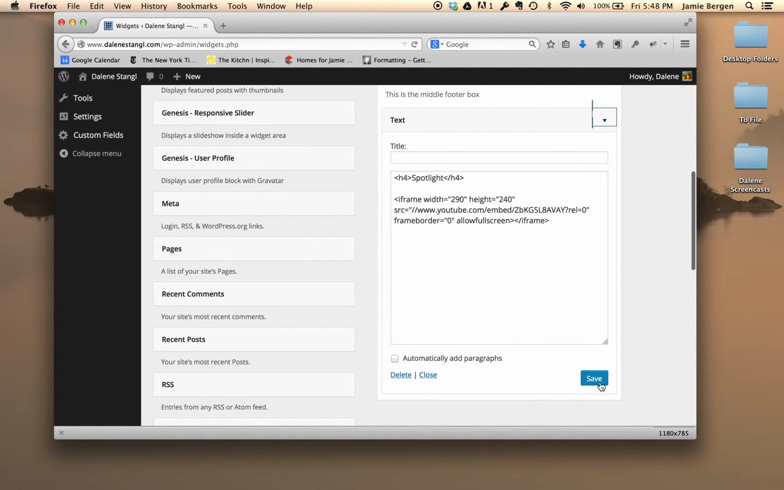And if you make any changes, make sure you save it, and then you'll see that on the front of your site.